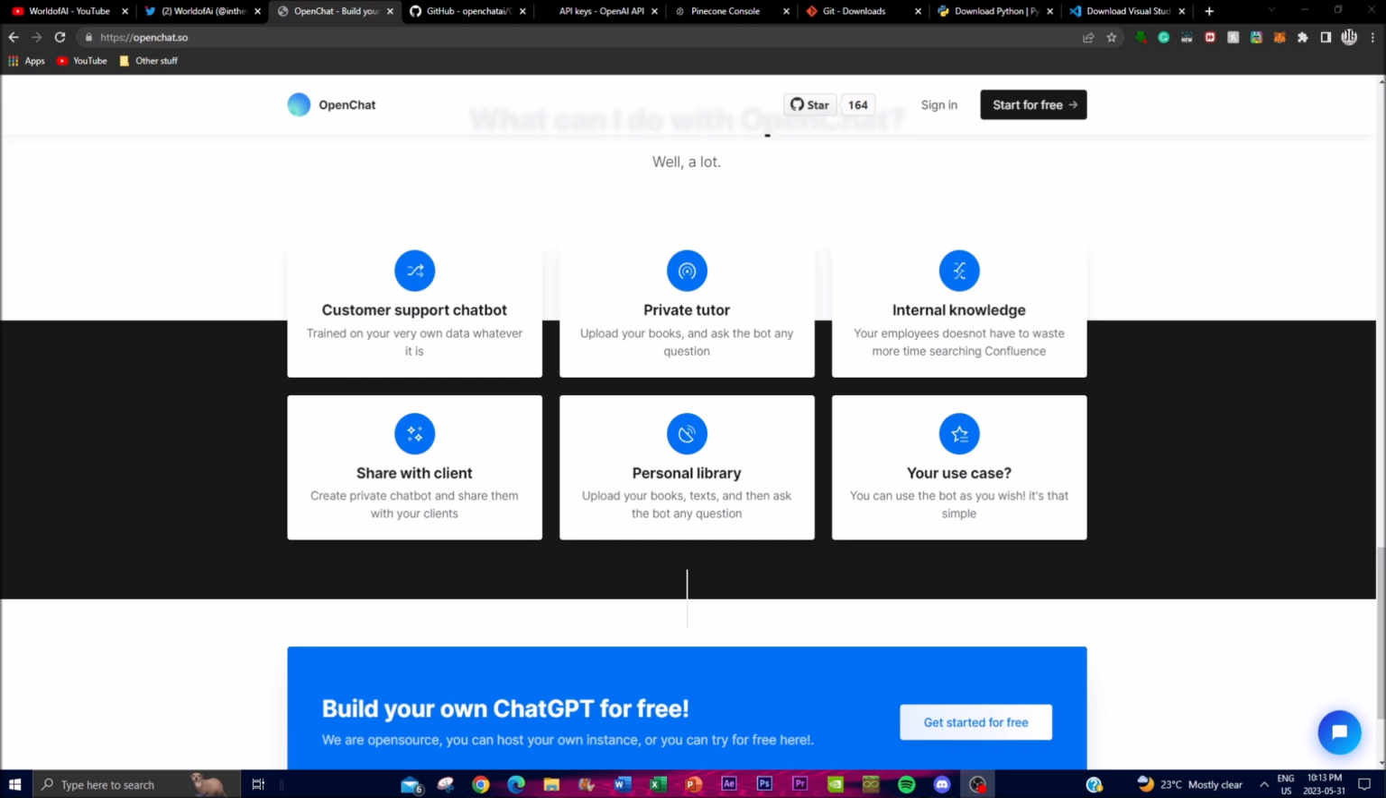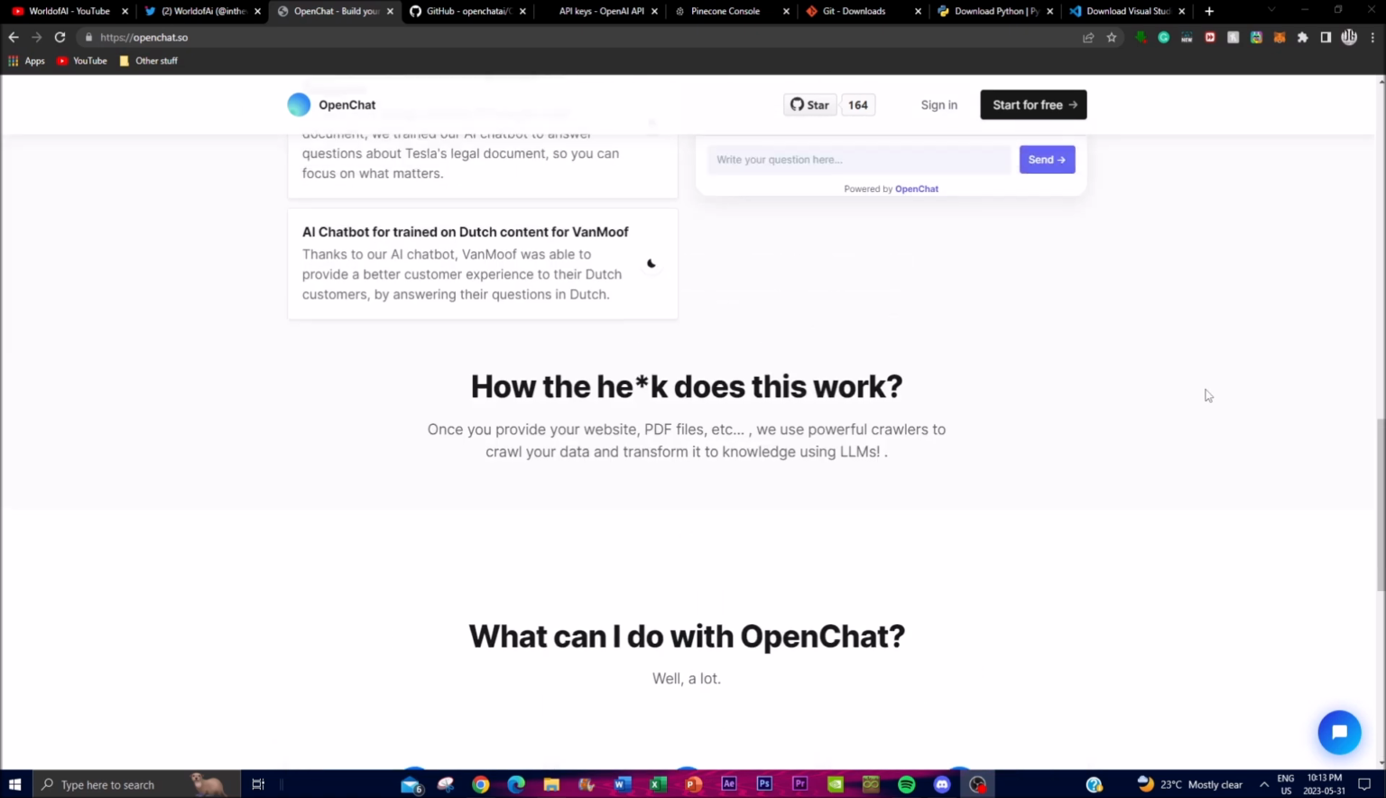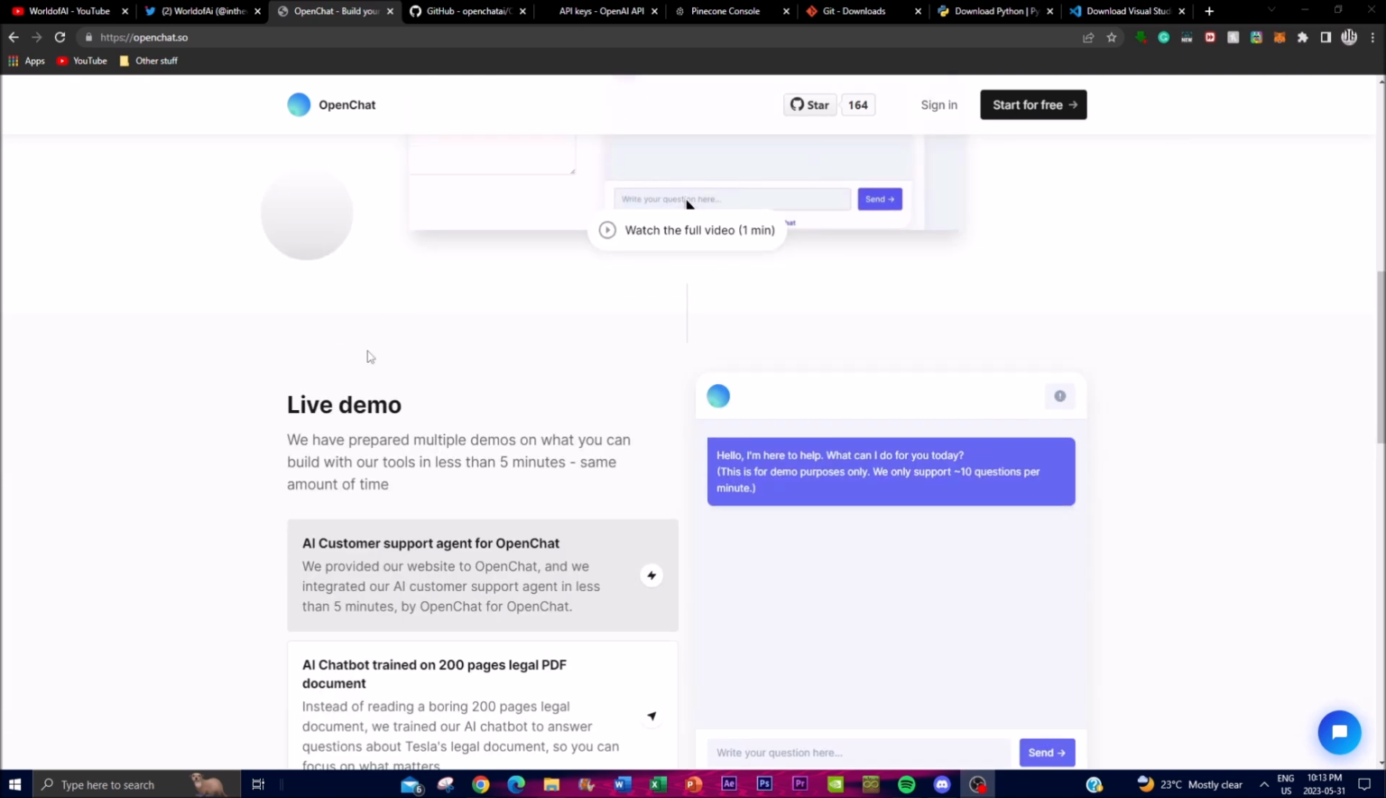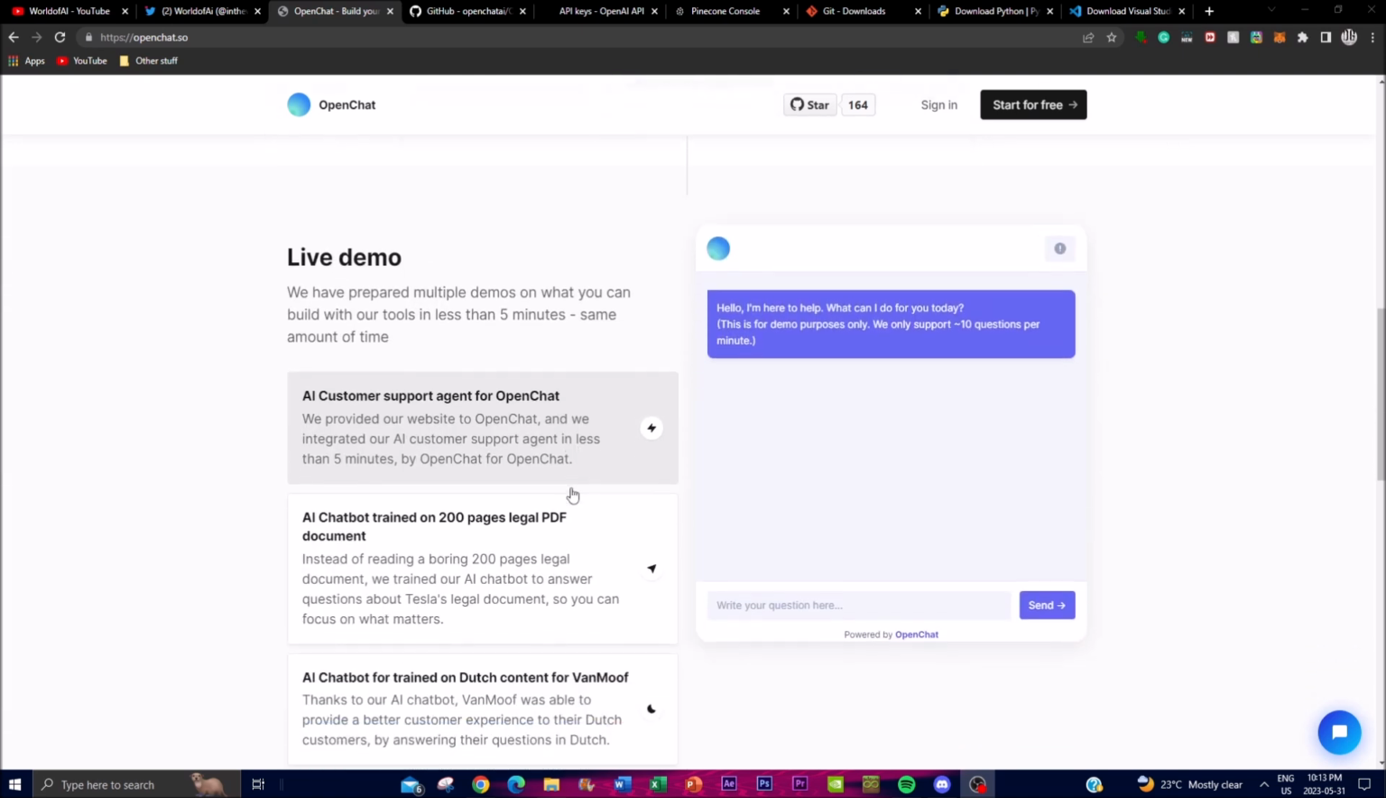Now, this iteration process helps fine-tune the chatbot's responses, and it basically improves its ability to understand and generate human-like conversations. And basically, this is how you can operate OpenChat within your own local computer or your own local application. Now, let's take a look at some of the demos that we can see right over here.